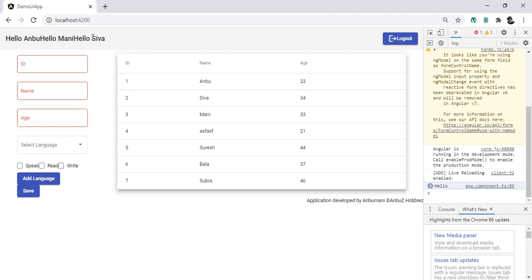So according to your business need, if you'd like to use view child or view children, you can use either of them. If you're going for multiple, if you're gonna access multiple elements from your DOM, then you can use view children. So you can get the list of components or the element reference, and then you can modify according to the business requirement. Okay, so I hope this tutorial helps you in understanding the view children and view child decorator.